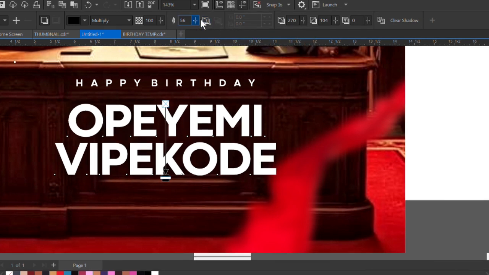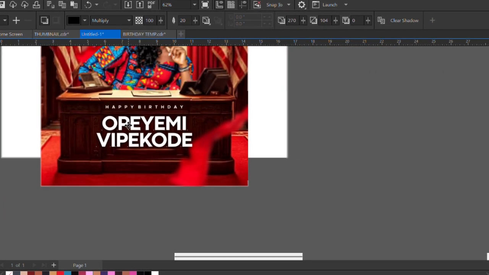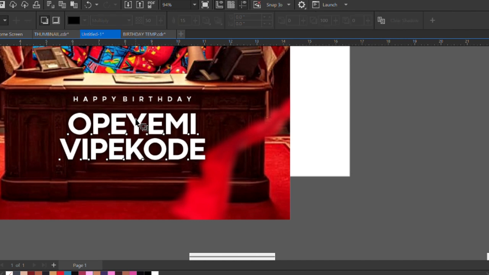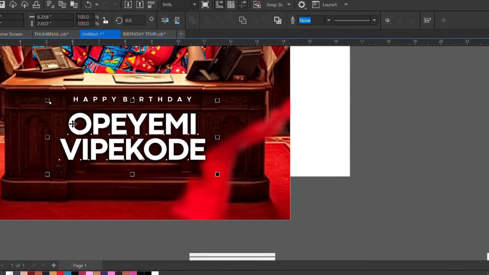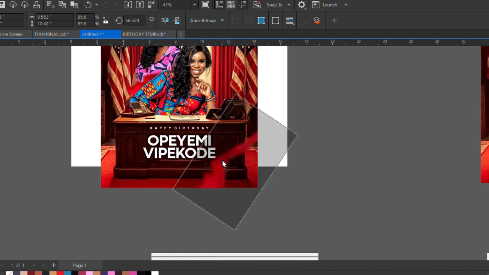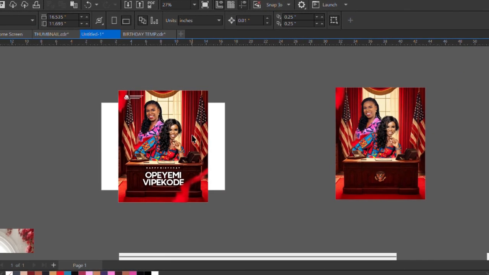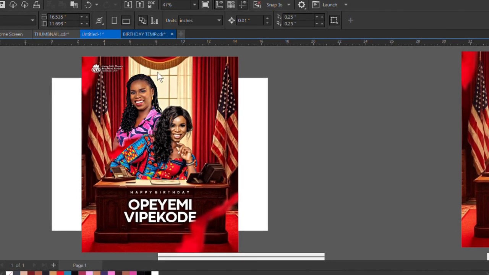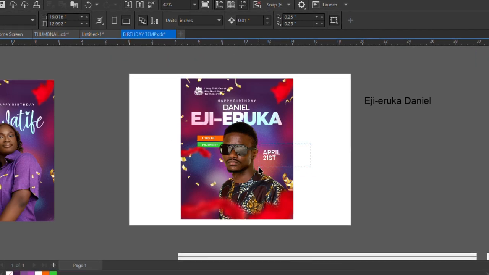Let's try to increase the shadow of the text. Yeah. So for this project, I added two shadows to make it. So this is the second shadow we'll be adding right here. The essence of me adding this is so it will be as if the text is placed on the table, just like a signage that is placed on the table right there.